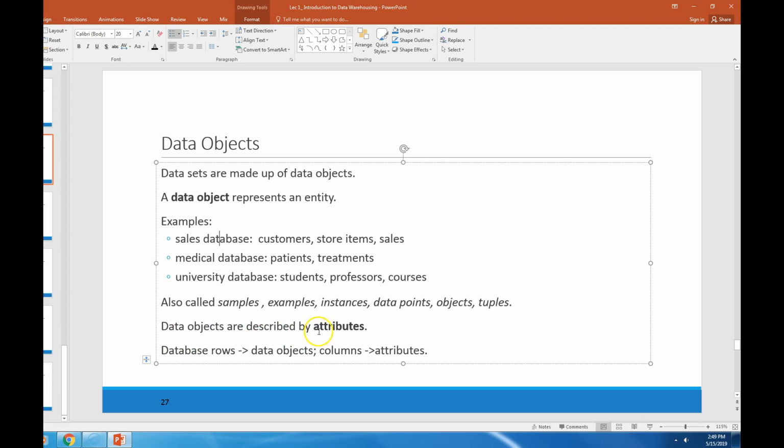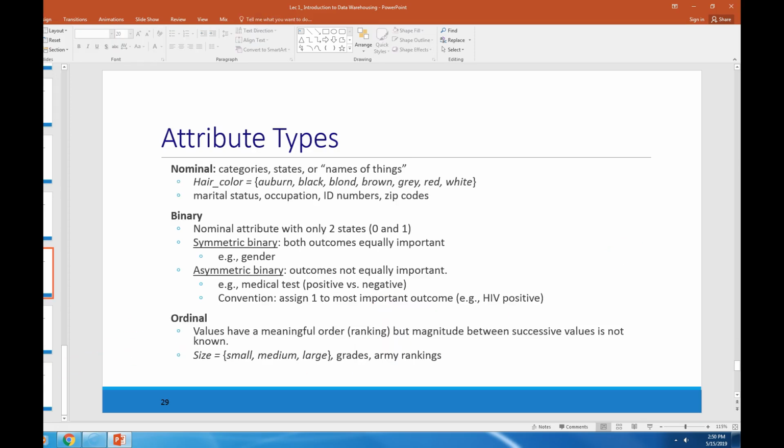Data objects are described by attributes. So the attributes could be referred to as the columns. Think of a database as a table where the rows represent the objects and the columns represent the attributes. So for example, if I make a table of all the students in my class, then in the rows I'm going to have the student names, which are my objects, and I could have their current GPAs, their previous work experience, their high school information, all of them under the columns section, which would form their attributes.